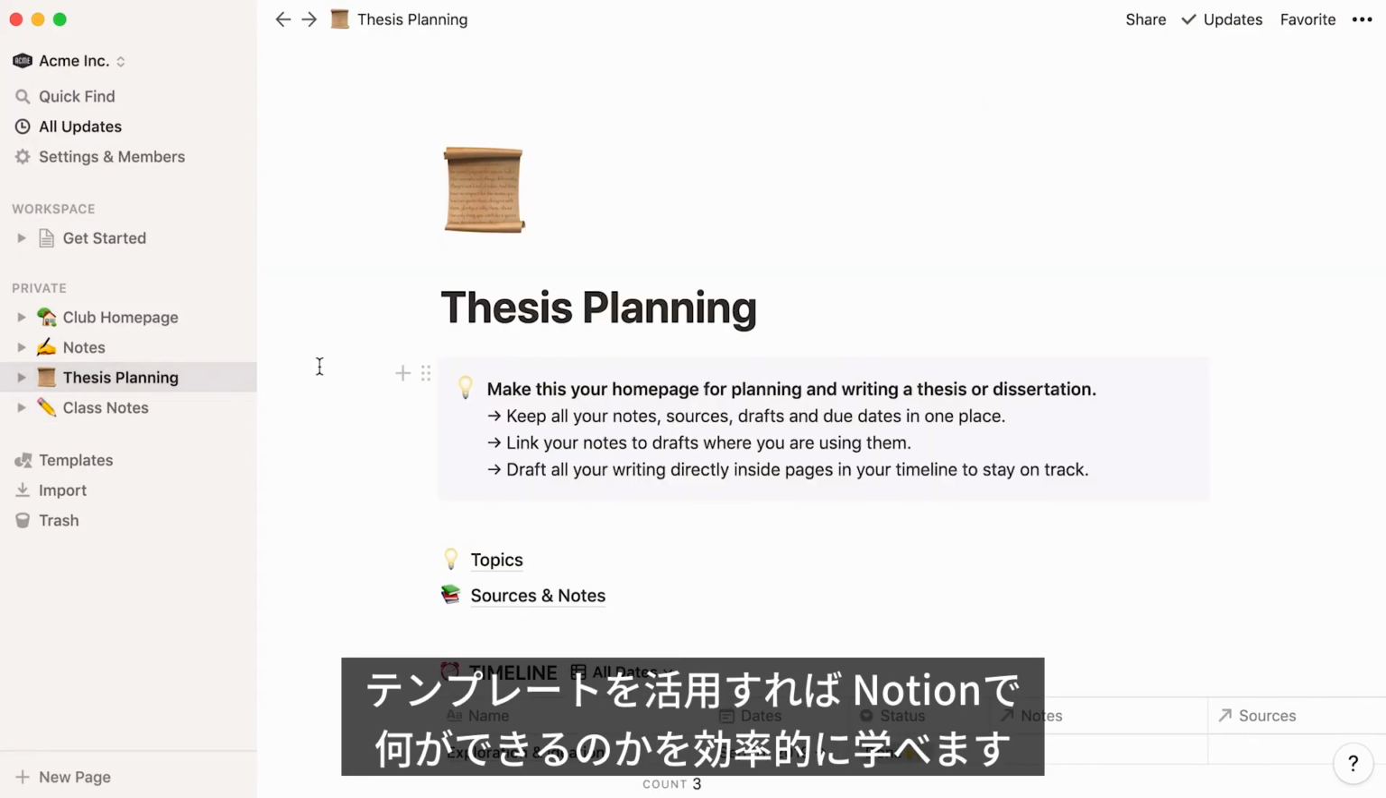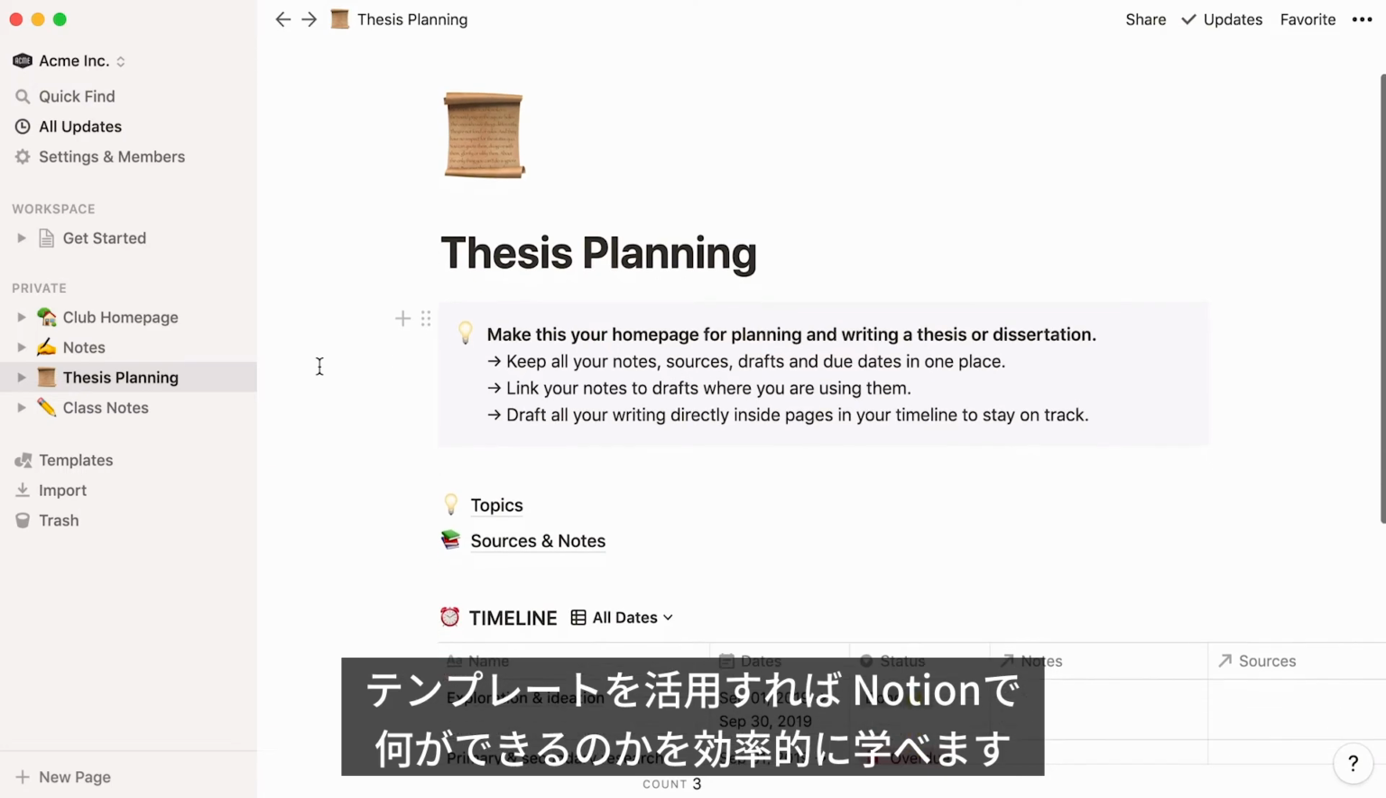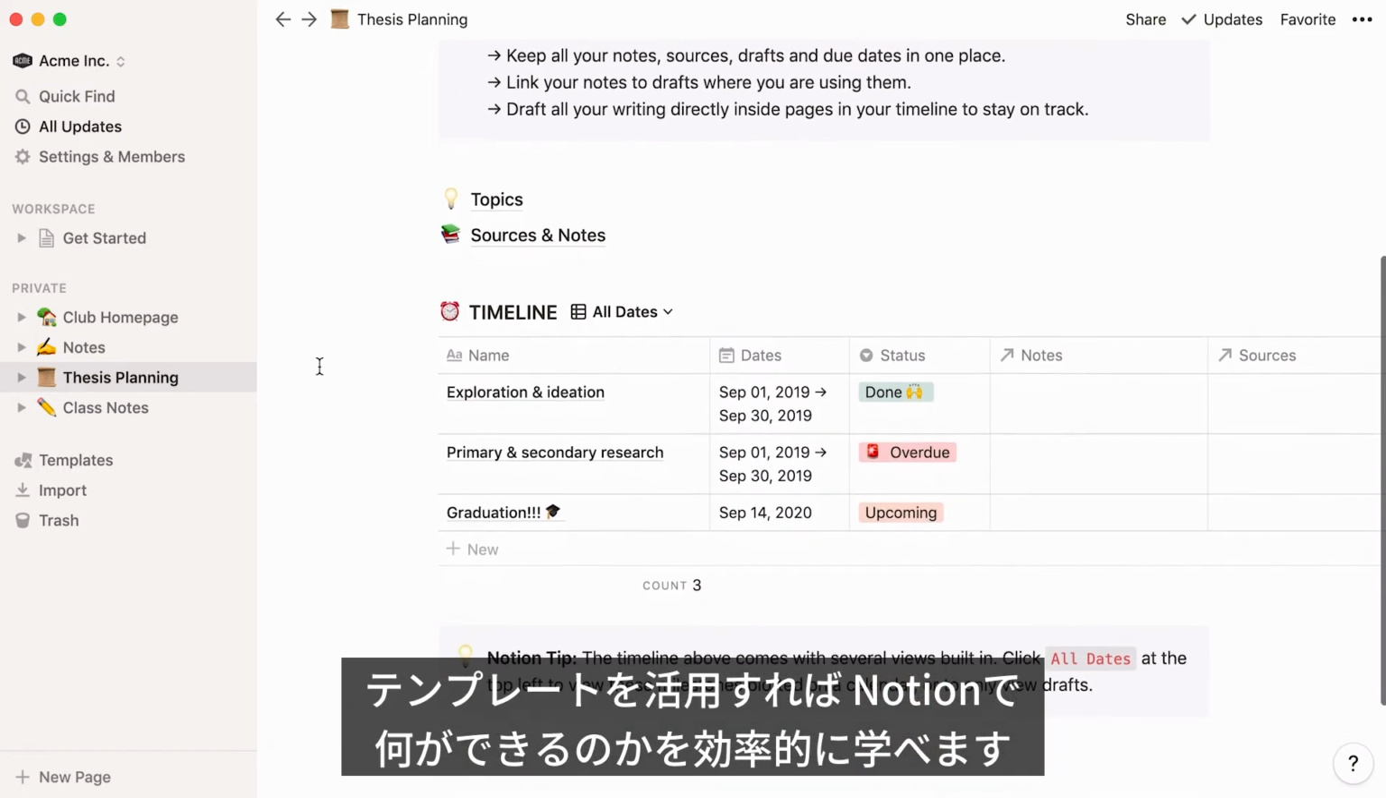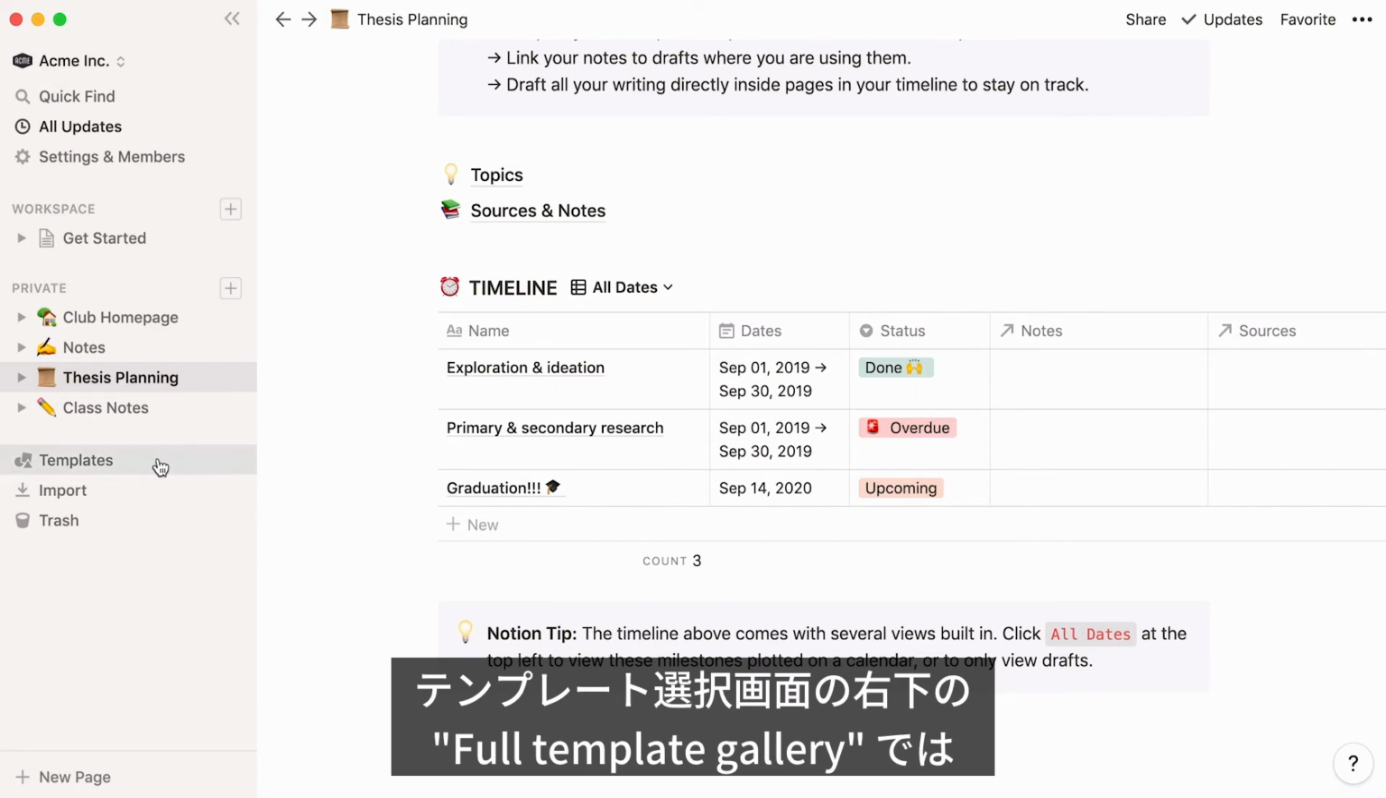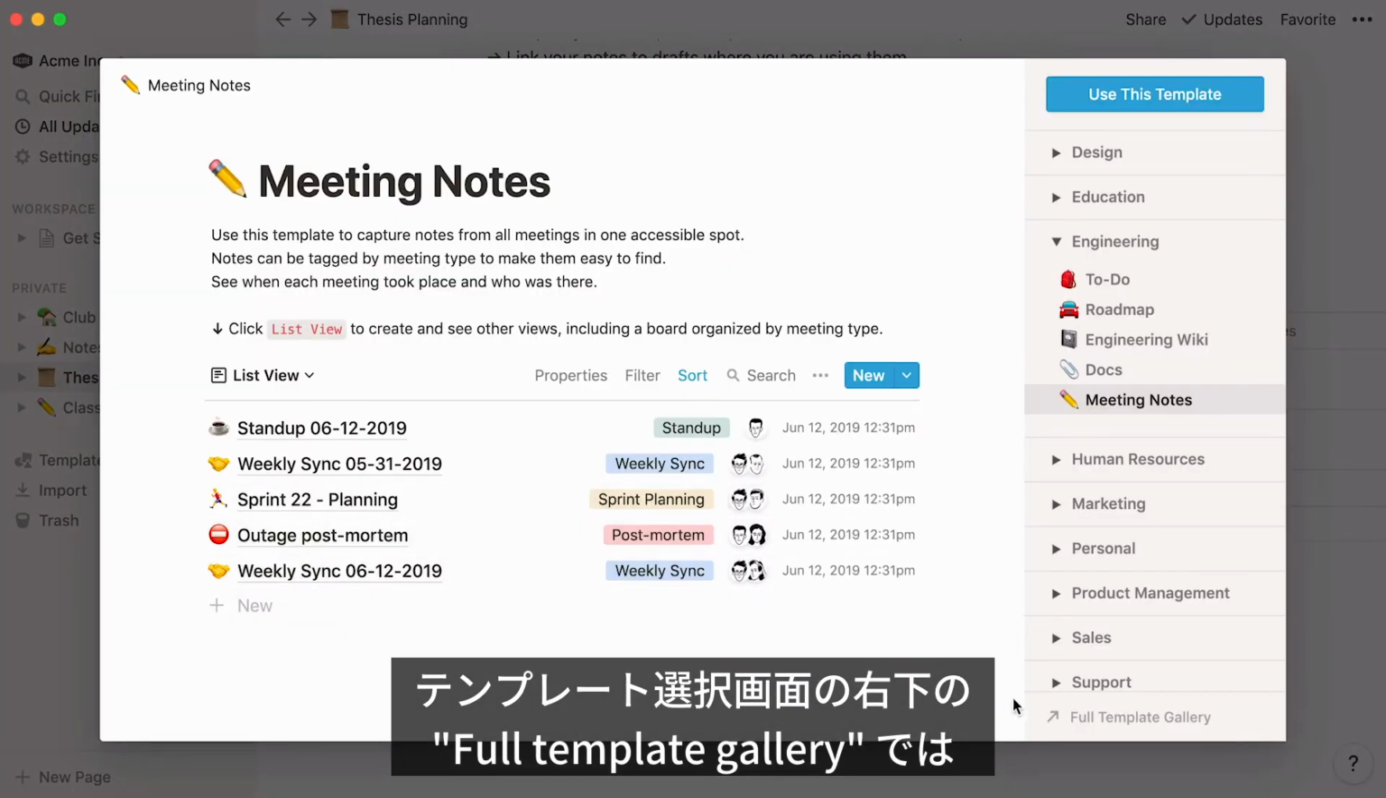You can see templates as teaching tools. They will help you better understand the things you can achieve with Notion, as well as how you can achieve them. To browse even more templates, select Full Template Gallery at the bottom right of the Templates window.